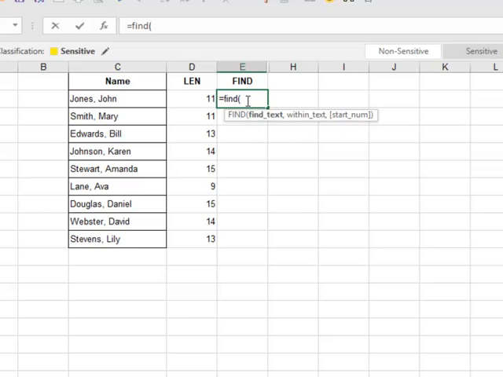So the first thing we want to do is type in what we're looking for. That's what we want it to find. I want the comma, so I have to do a double quote for text, and then the comma, and then another double quote. So I'm telling Excel I want to look for the comma. And then I put a comma here to separate things within my formula. Now it's saying within text. So where do you want to look for this?